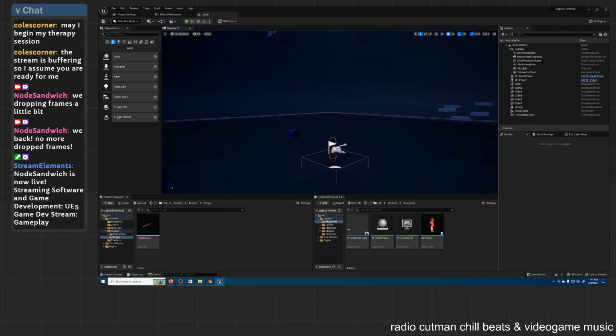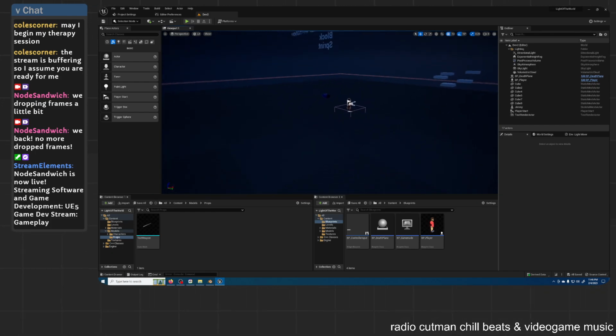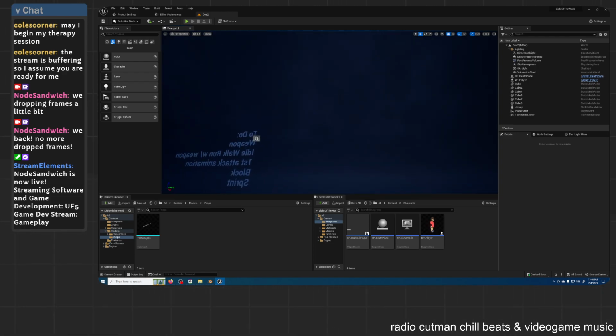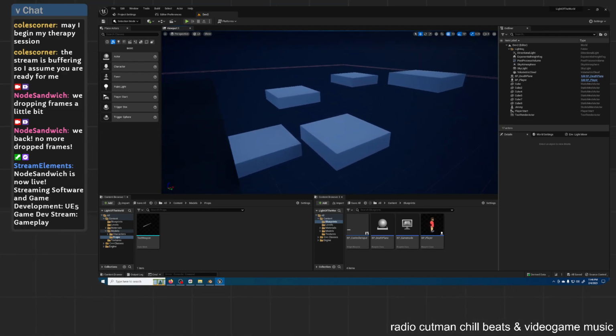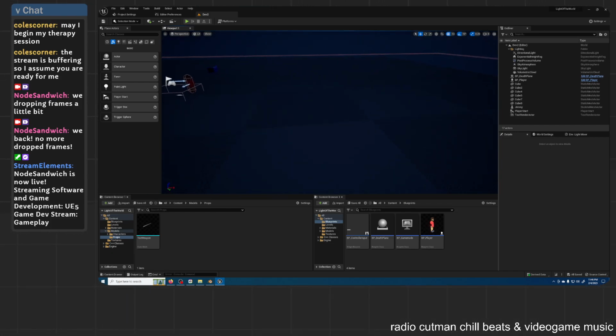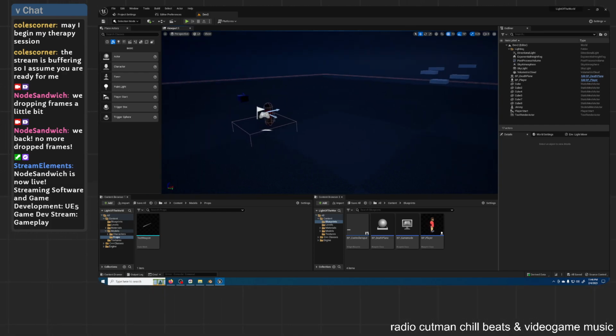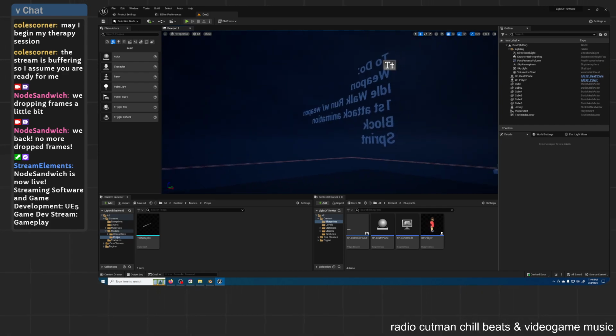Let's talk about what I did over here. So this is the dev level now. As you can see, it's nighttime. I also moved the platforms over to this area here, so he has a little platforming section over there. And I also gave it some dramatic clouds as well.